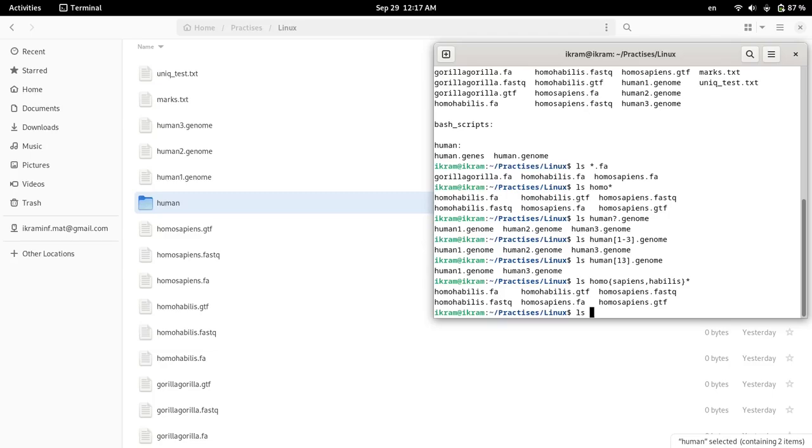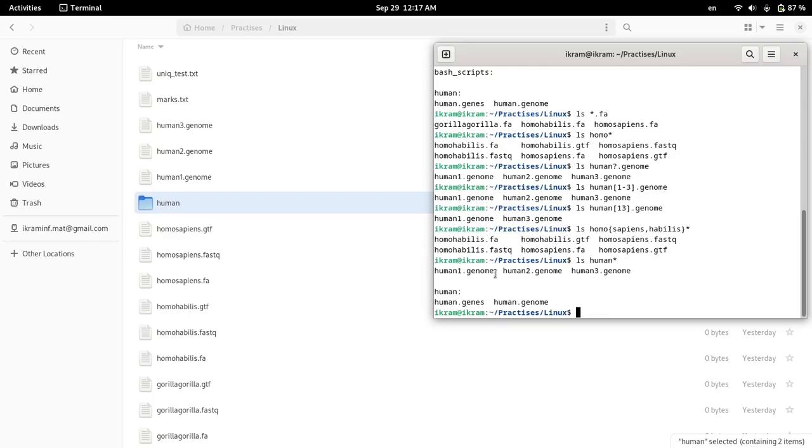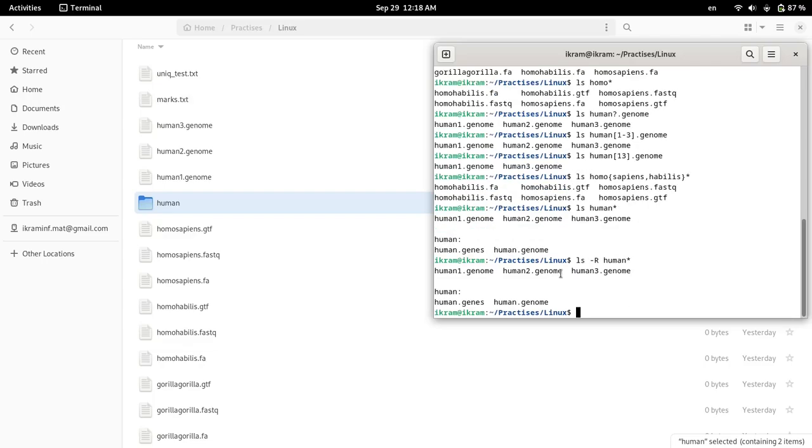I want to explore the subdirectories also, that is here human. We get human1.genome, human2.genome, human3.genome, and usually it should work with -r. If we want to explore human, it should print the subdirectories also, and I think it's also the default.